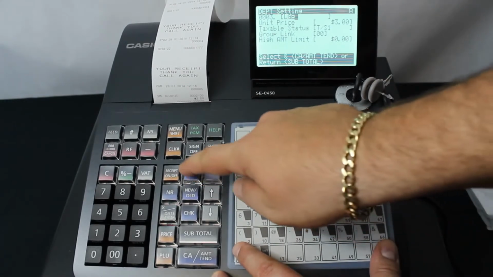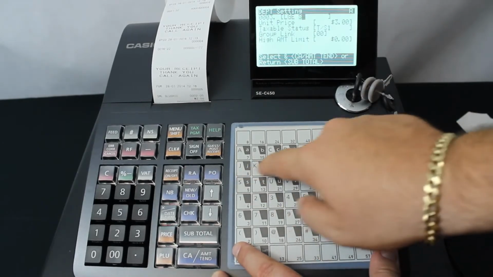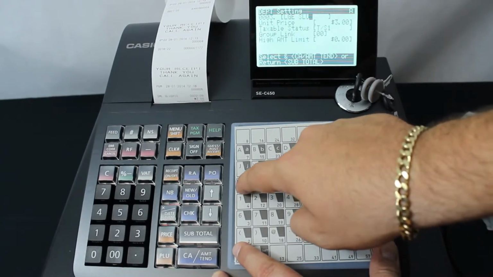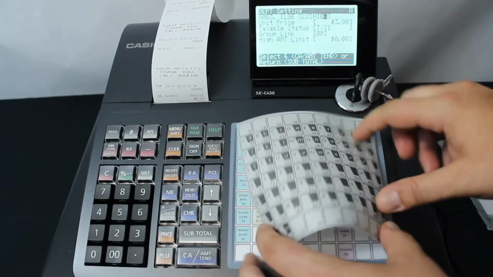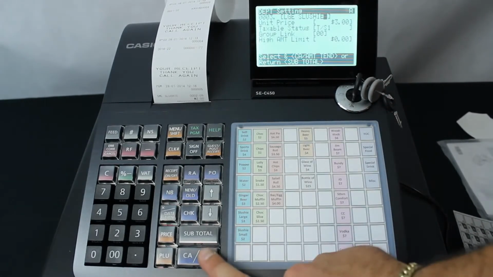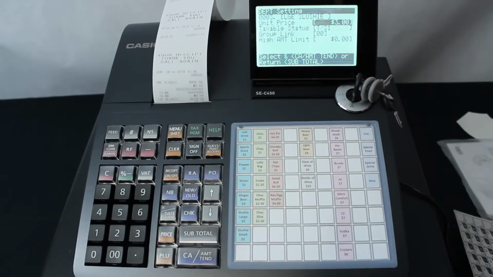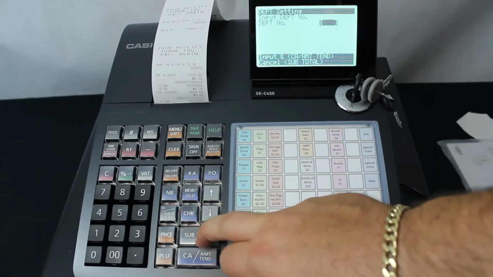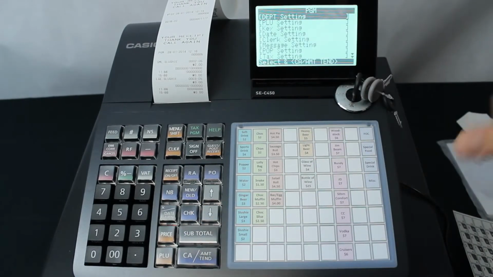LGE space, being that RA key at this point, and slushy. Okay, so that description's in there as well. And then we just hit the CA key and then subtotal to finish. Now if that's all we need to change, we just keep pushing subtotal until it goes all the way back as far as we can go to the program setting.